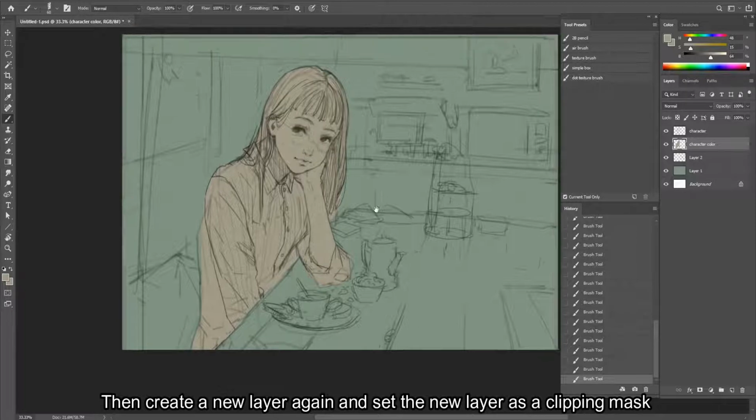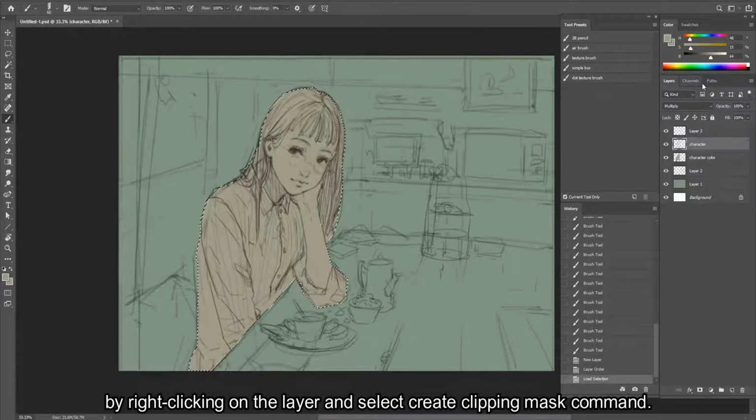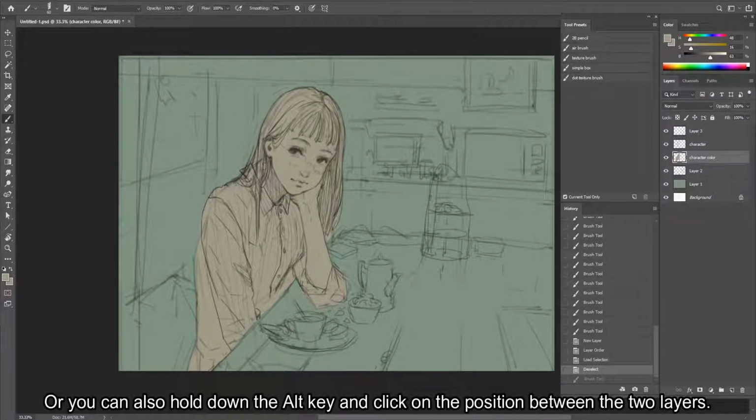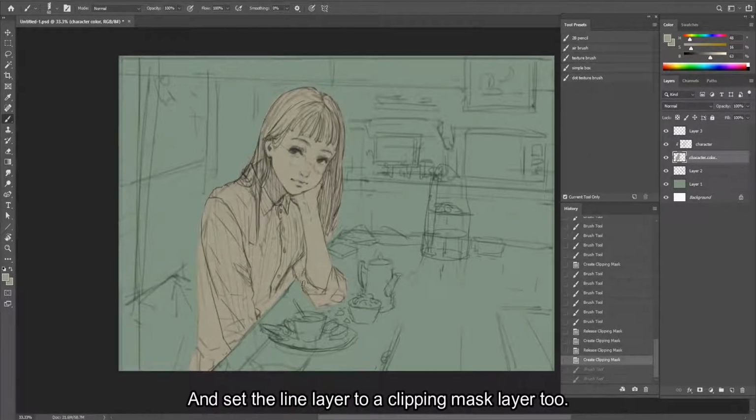Then create a new layer again and set the new layer as a clipping mask by right-clicking on the layer and select Create Clipping Mask command. Or you can also hold down the Alt key and click on the position between the two layers. In this way, the new layer will not draw the color out of the character. And set the line layer to a clipping mask layer too.